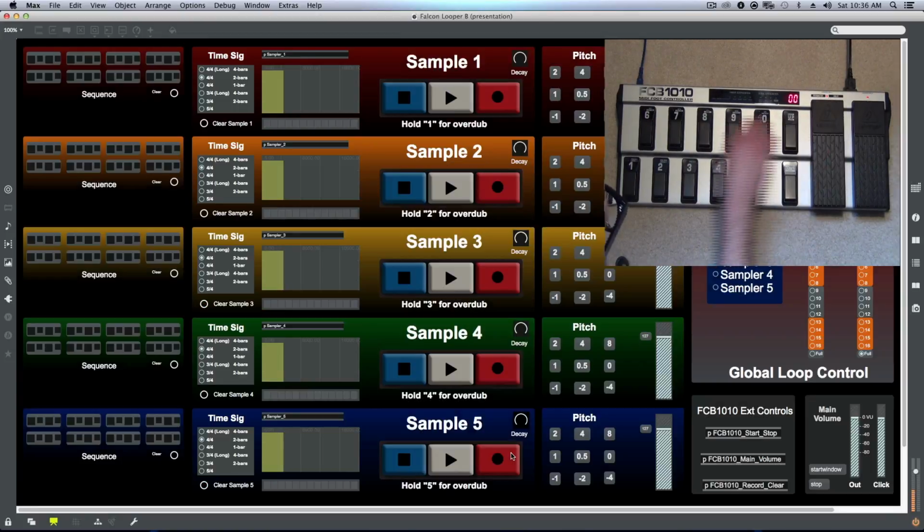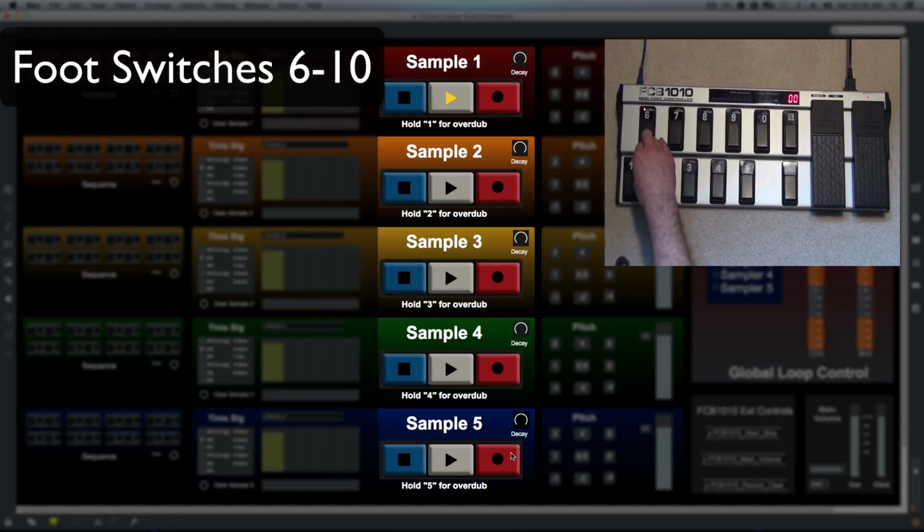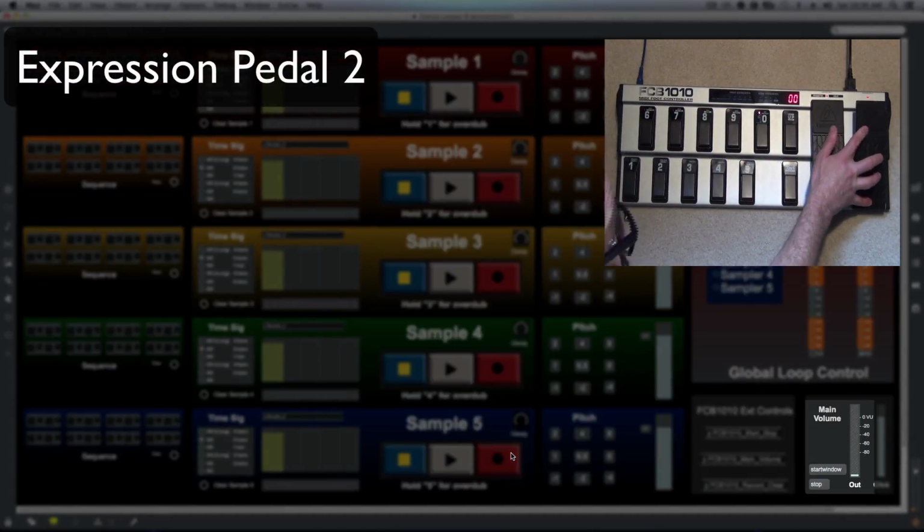For switches 6 through 10, it doesn't matter if pedal 1 is up or down. These switches toggle between stop and play. And finally, expression pedal 2 is the master level going to the guitar amp.